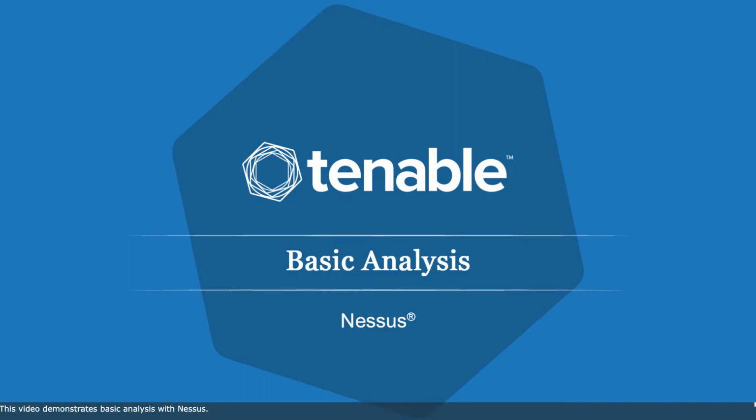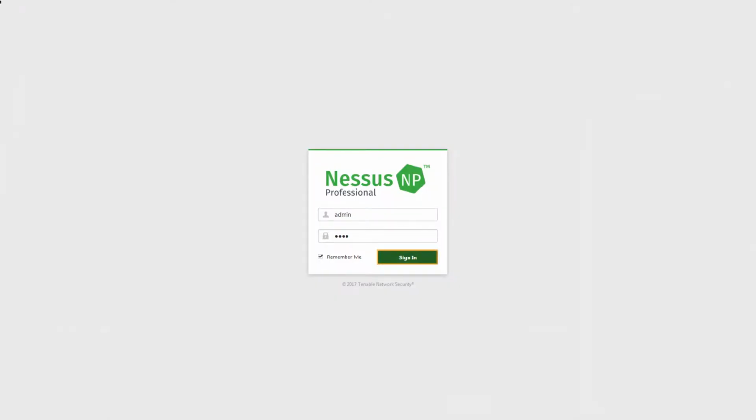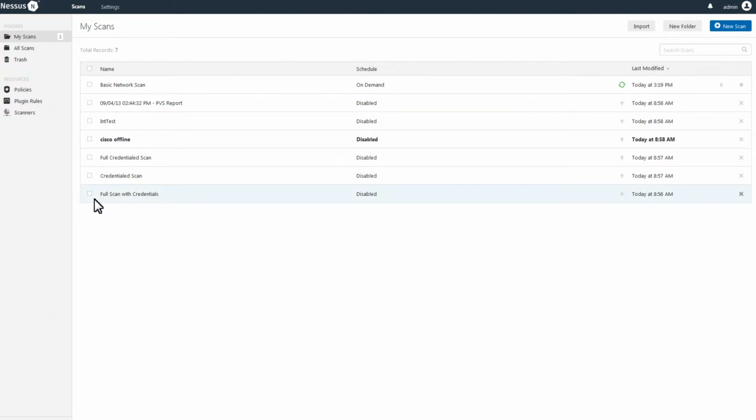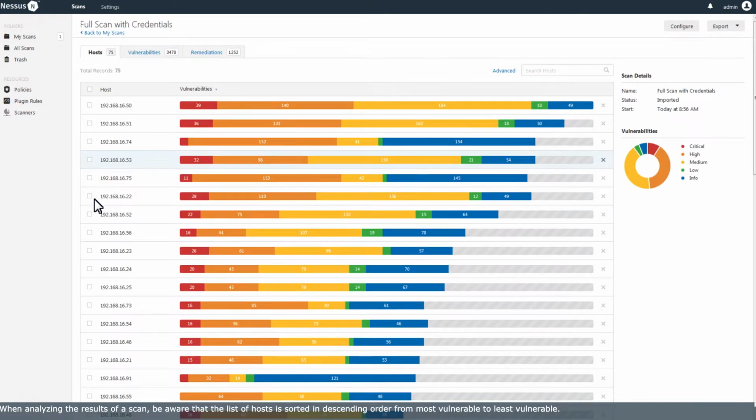This video demonstrates basic analysis with Nessus. To view the results of a scan, click on the scan. When analyzing the results of a scan, be aware that the list of hosts is sorted in descending order from most vulnerable to least vulnerable.